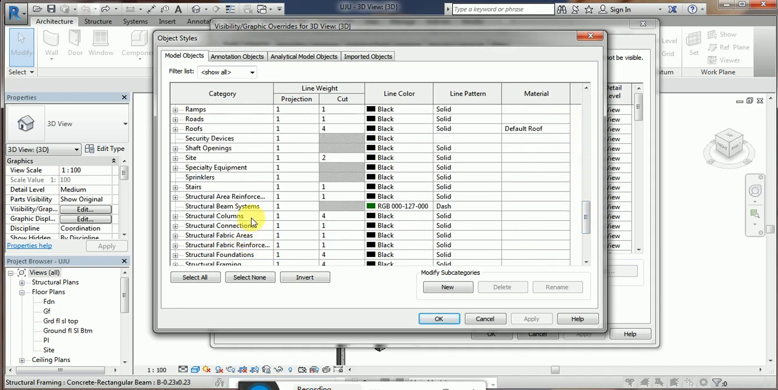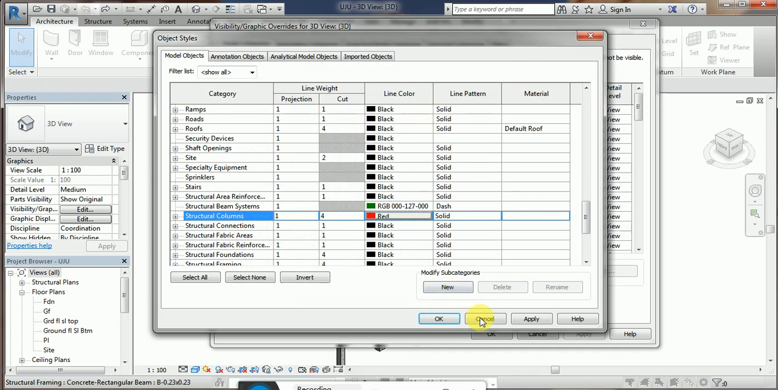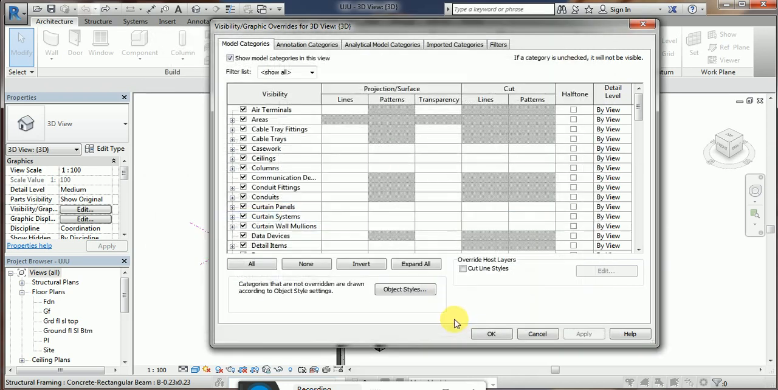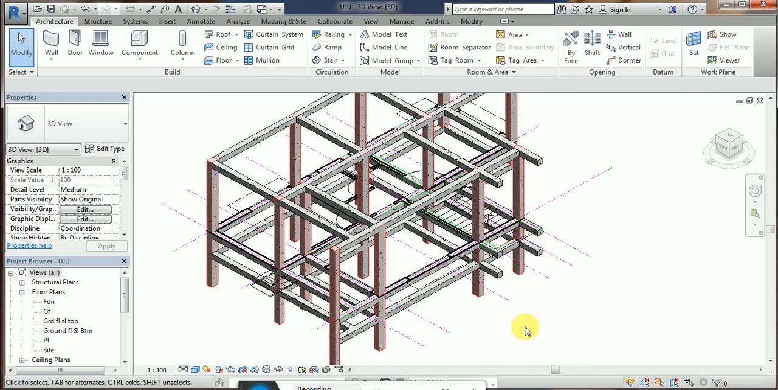In structural columns, you can give different line colors to the columns. This is black here, so you can go to applying. You can apply this red color; this will basically be the outer line. You can see now these columns have got the red outer lines.